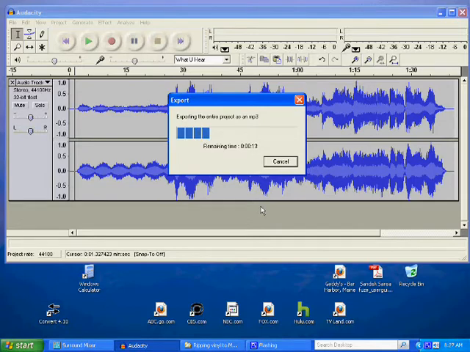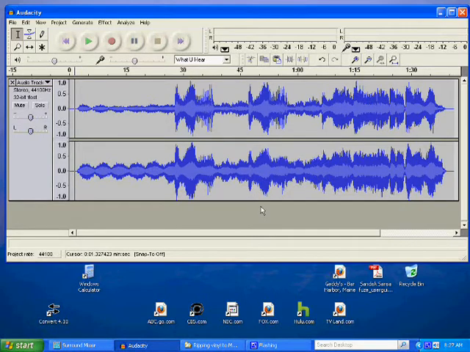It generally takes about 10 or 15 seconds to export the MP3 to your hard drive. And it helps to keep things organized with the typical file folder structure. Almost done, and there we go. That MP3 is now saved on my hard drive as Also Sprach Zarathustra. And that's how you would save a typical music file.